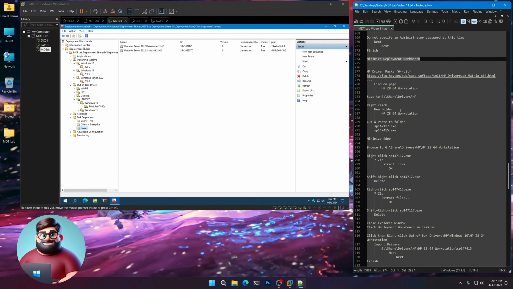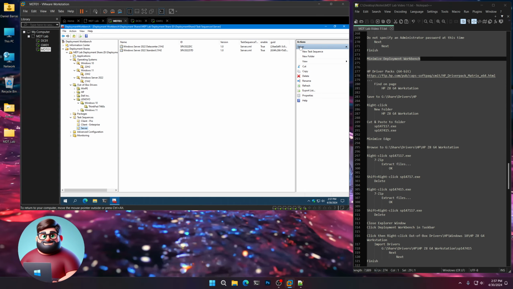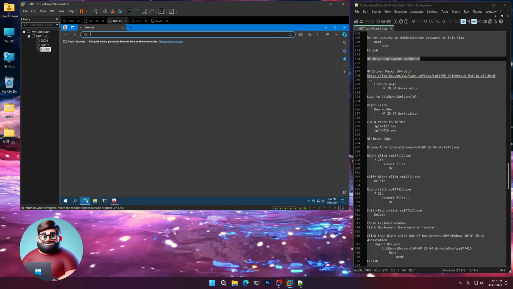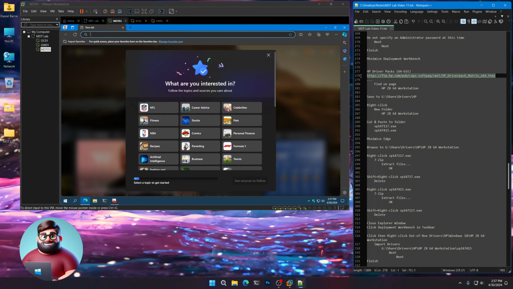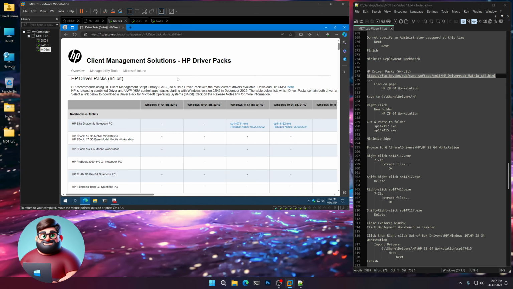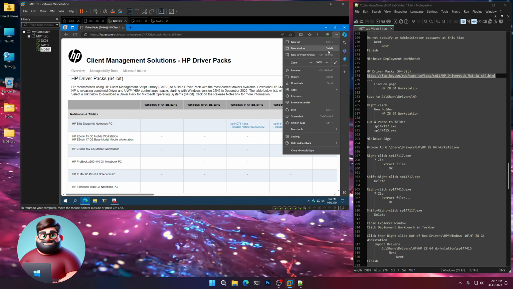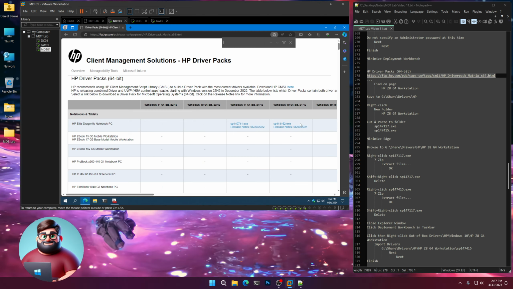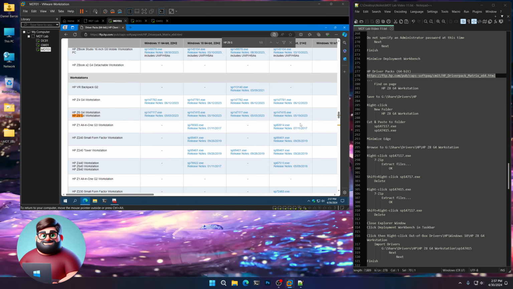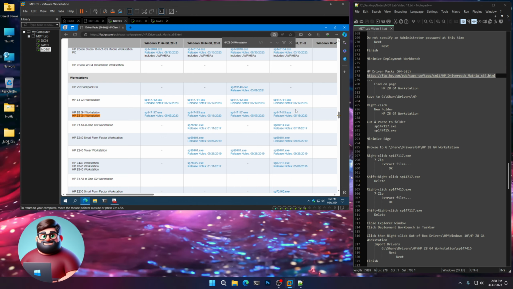All right, and now what we're going to do is we're going to grab some drivers. Okay, so let's minimize Deployment Workbench. We're going to open up Edge. We're going to copy this URL, and this is where HP has its driver packs. Okay, so I'm going to click on Find on Page, and I'm going to look for the HP Z8 G4 workstation. And there it is.